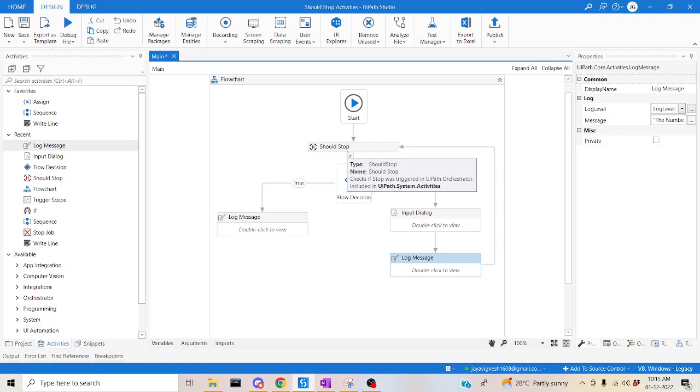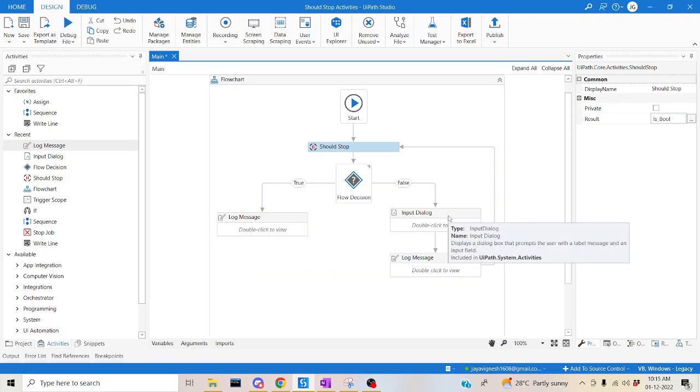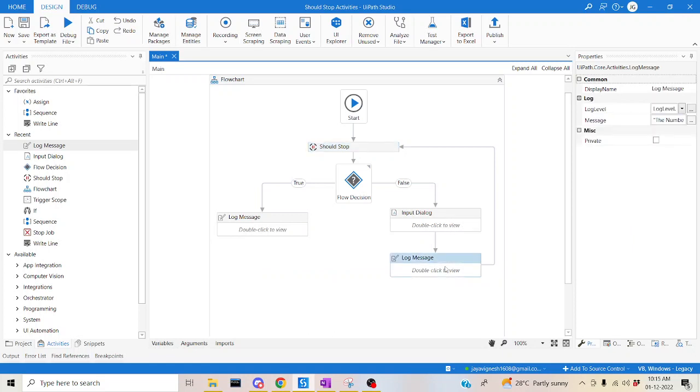It should check for the stop signal. If it is true, then and there it is going to print the stop log message in the orchestrator, and it is going to end. If not, then it is going to ask for the input from the user, and then print that particular value in the log message. Once again, it is going to check for the stop. Likewise, it will keep checking until the stop command has been triggered.